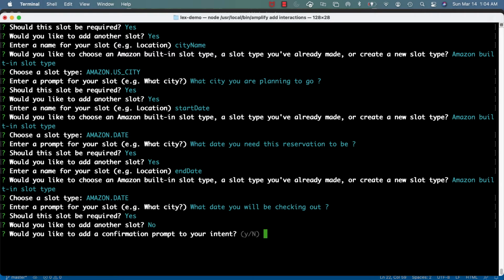Now it is asking us for a confirmation prompt to play back to the user. A confirmation prompt is when you have collected the data from the user, now you want to play that data back to the user and confirm whether what you have collected is correct or not. So you can give an option to the user, hey, this is the information we have collected from you, do you want us to proceed, or do you want to cancel it? So the user can respond with yes or no, and based on that you can proceed.